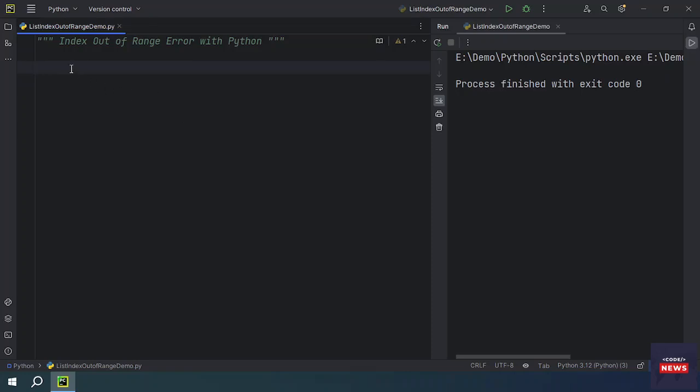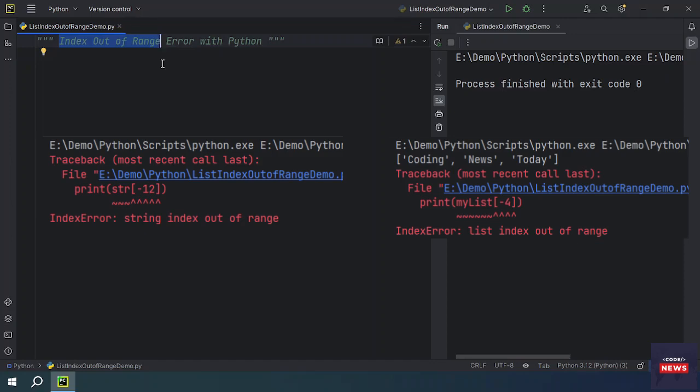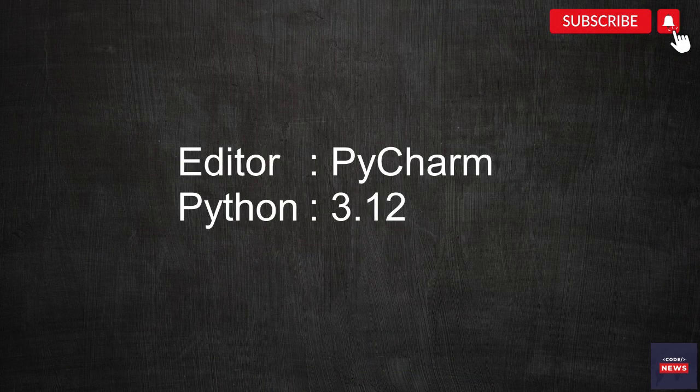Guys, many times you have seen this weird error with Python code, index out of range. Sometimes it says string index out of range, sometimes it says list index out of range. So in today's video, we are going to discuss how we can resolve this problem. But before that, we will understand how indexing works in Python.